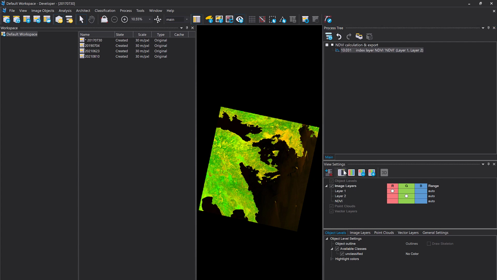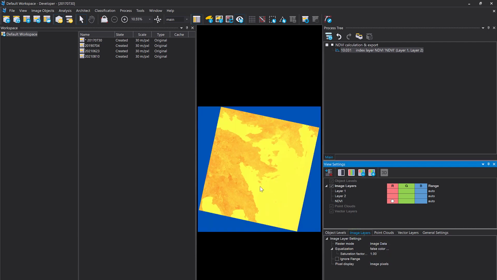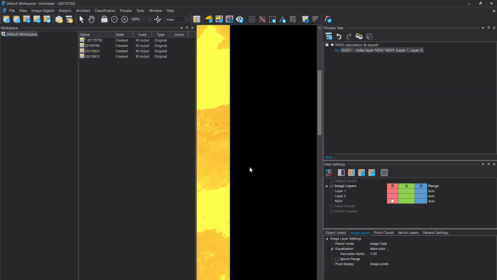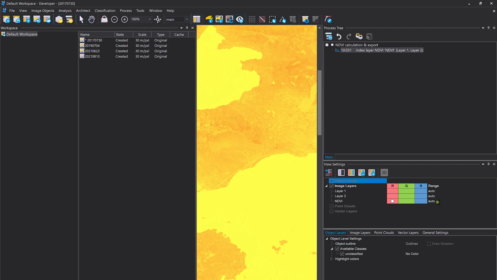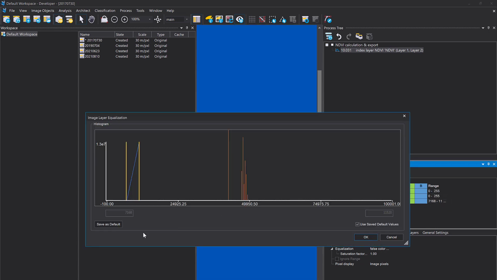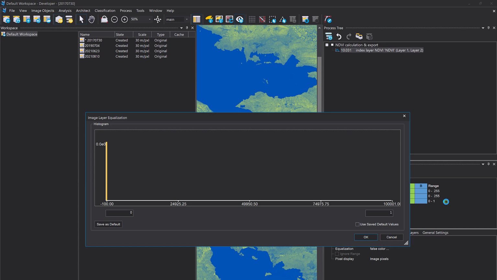All right, so let's have a look at the NDVI layer, if that makes any sense. I'm quickly gonna change the equalization to false color rainbow. Now red means high values in the NDVI and blue low values. Adjusting the stretch quickly. 0 and 1. Okay, maybe 0 and 0.5.